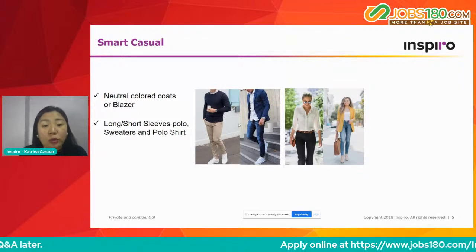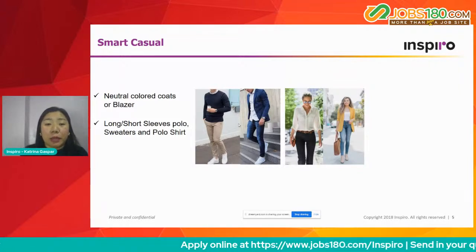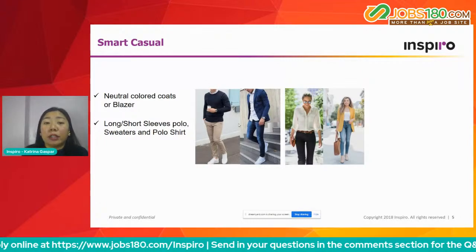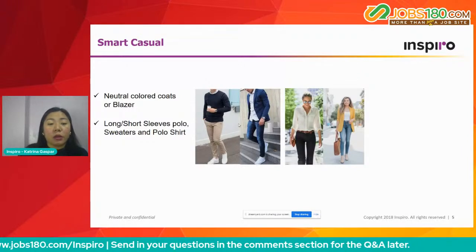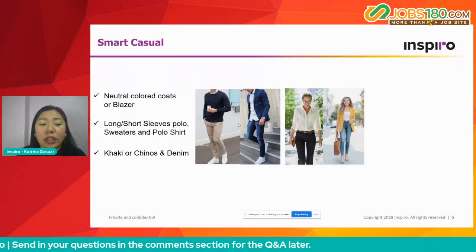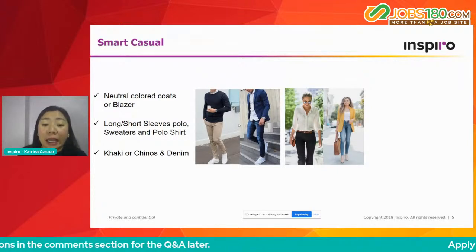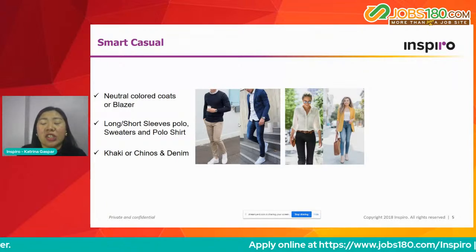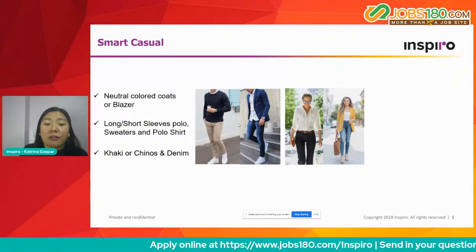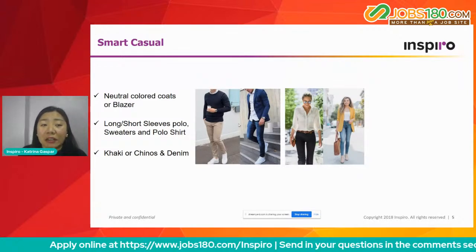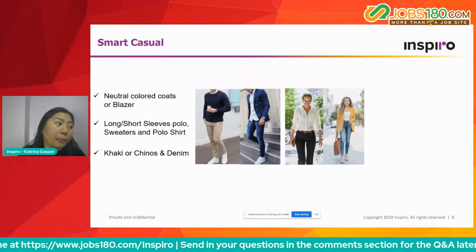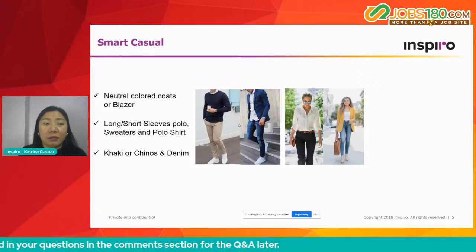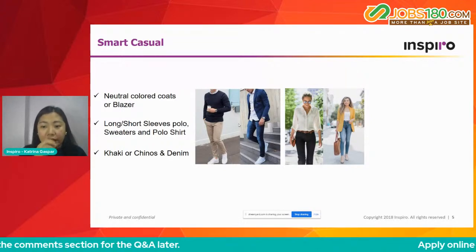And if your polo is very thin, the fabric is very thin, make sure that you have your undershirt so your undergarment will not be very visible. For the pants, you can use khaki, chinos, or denim. Again, we should be in the conservative color. Jeans are okay for an interview, but make sure they are clean and free from holes. Those ragged ones or the ripped jeans are not very suitable for this situation.